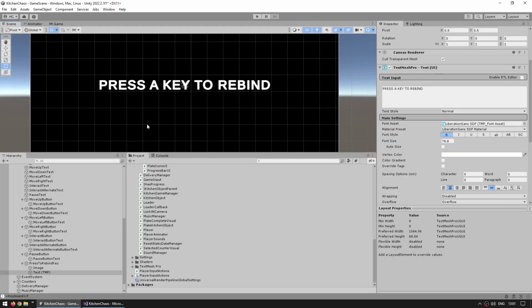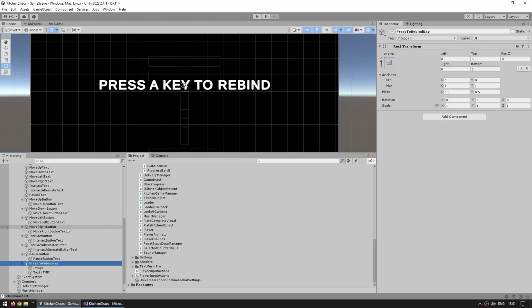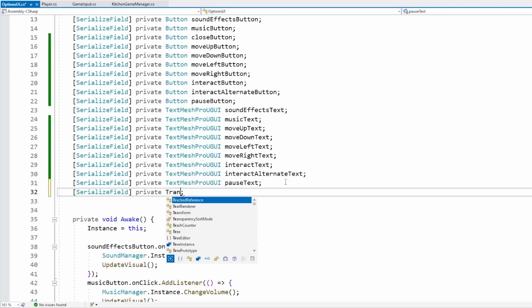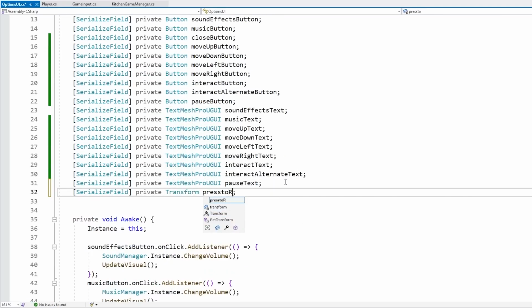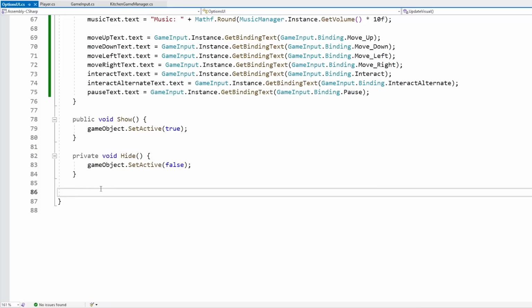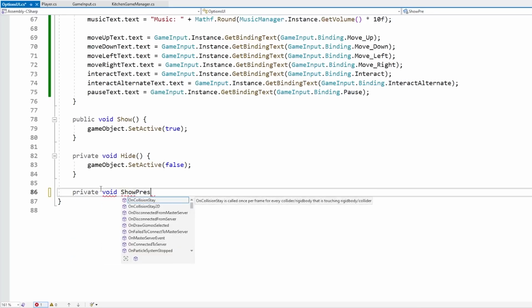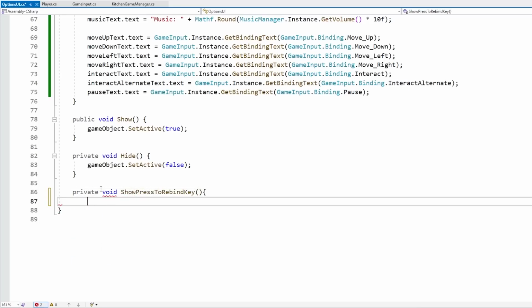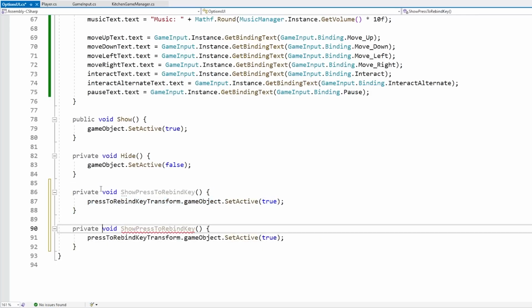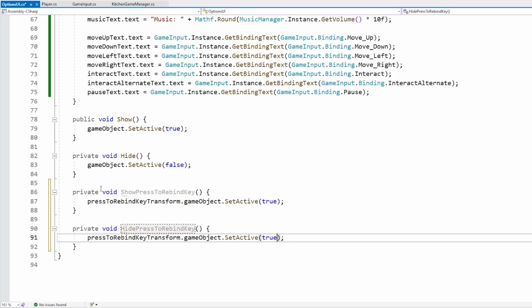Now in the code, we just want to show and hide this, so let's do that. And let's actually begin with this hidden by default, so let's disable this object. So here on the options UI, let's add another serialized field. It's going to be a transform for the press to rebind key transform. So you have this, let's make two show and hide functions. So we show press to rebind key. We just go into that one, game object set active, this one into true, and another one where we set it to false. So just hide and set it to false.